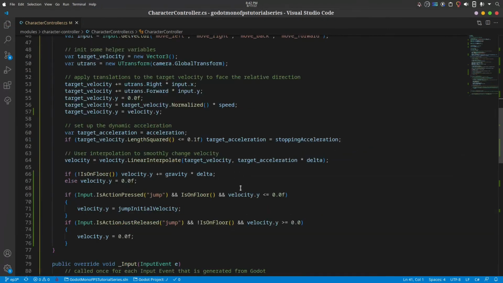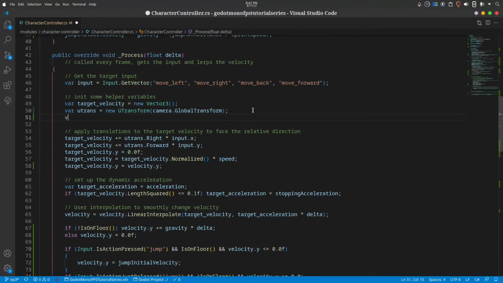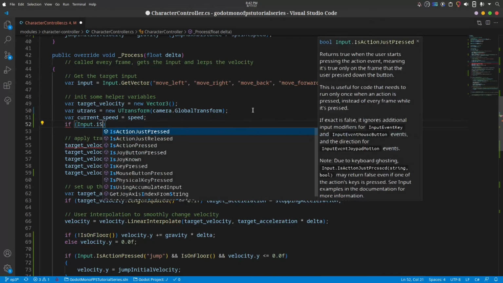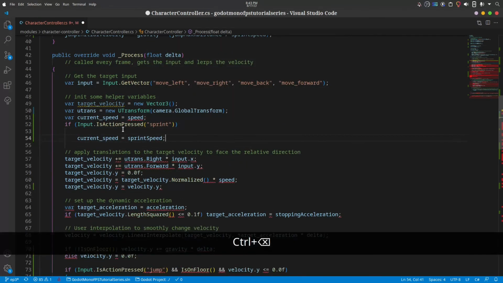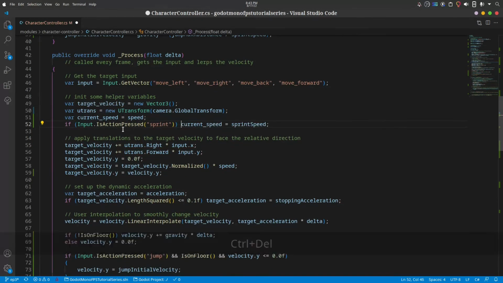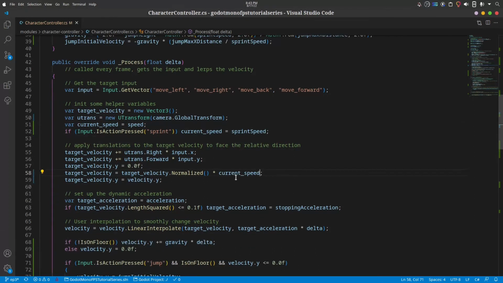And then down in our process function, we're only using speed right here. And so what we need to do is determine whether we are currently sprinting or not. So I'm going to introduce a local variable called current speed. Current speed is going to be equal to speed, and then if sprint is currently pressed, current speed is equal to sprint speed. And we can even remove the curly braces, make that a little more concise. Now we can use current speed instead of speed. And so then when this is manipulated, it'll change whether or not we're pressing the sprint button.